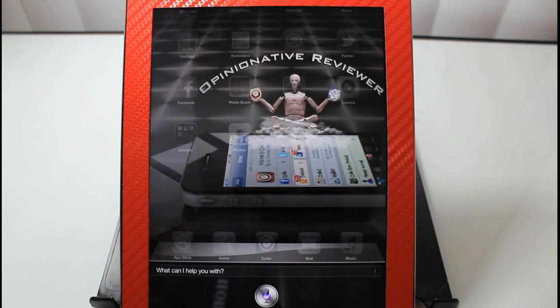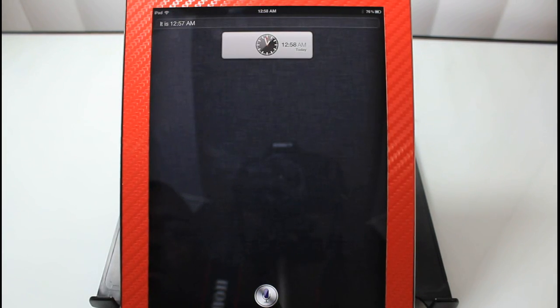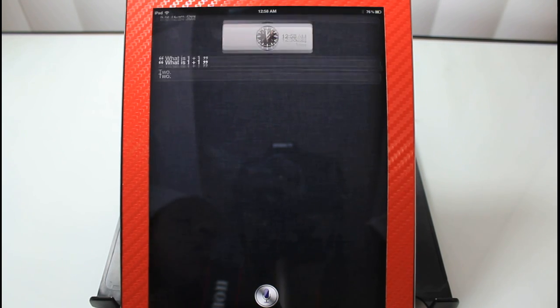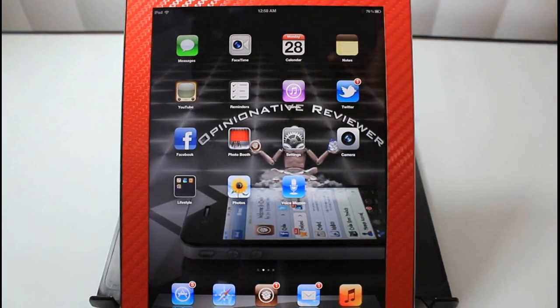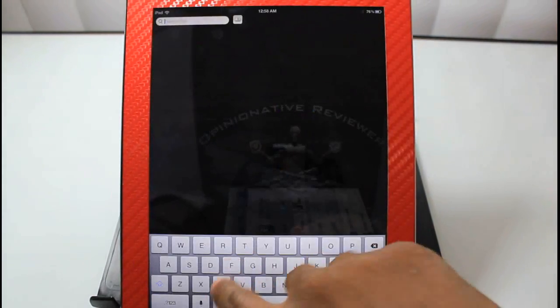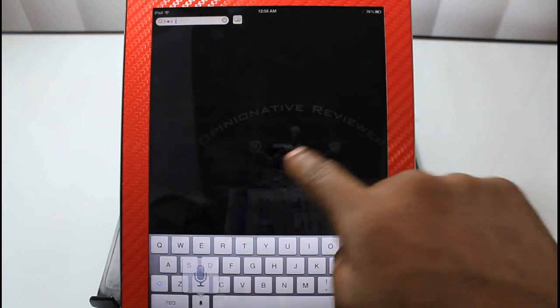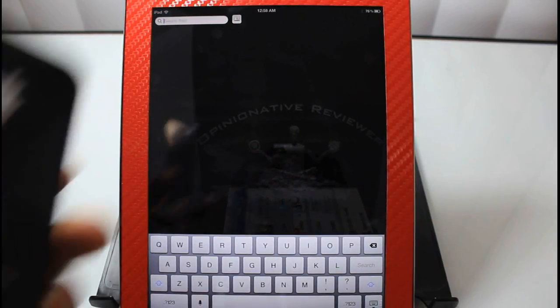What time is it? It is 12:57 a.m. What is 1 plus 1? 2. So there we go. You guys can see that Siri is fully working on my new iPad 3, and as I said, this is my new iPad. You guys can see the dictation right there, and I also have it working on my iPhone 4.